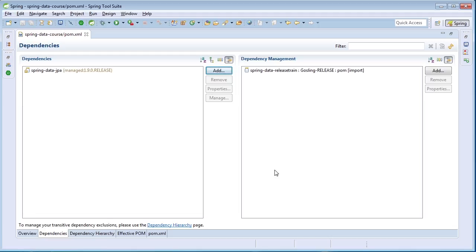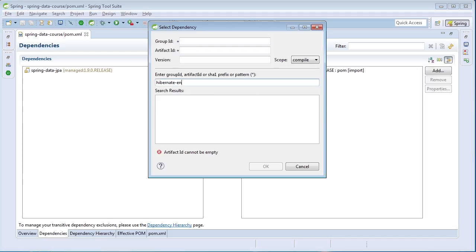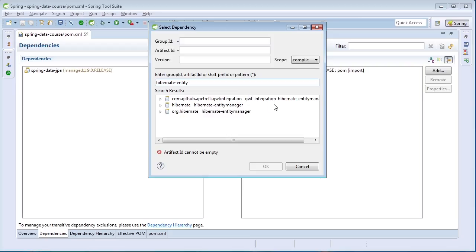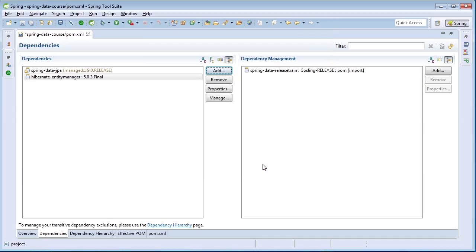The next thing we need to do is to provide our JPA implementation. So we're going to add the Hibernate Entity Manager, and we'll want to use the org.hibernate group ID, and that will give us the latest entity manager from Hibernate. So that's our JPA implementation.